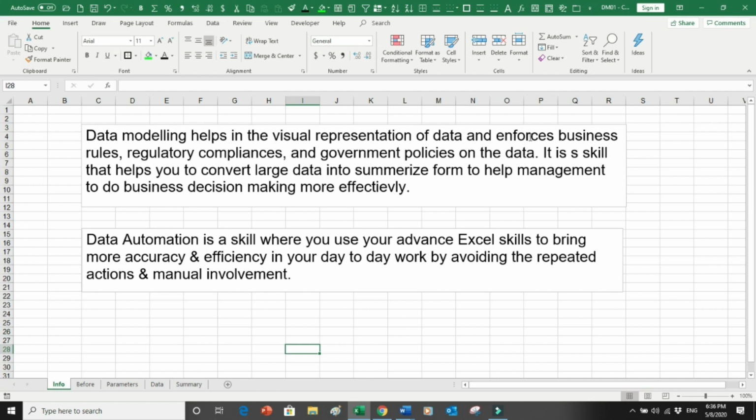The second concept is data automation, which is simply a skill where you use your advanced Excel skills to bring more efficiency and accuracy into your day-to-day work by avoiding repeated actions and manual tasks. So if you are clear about these two topics, let me explain the situation.